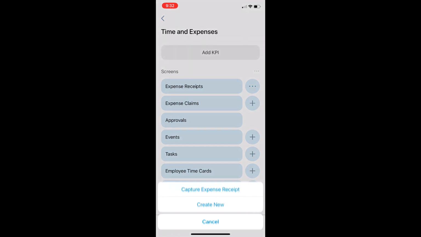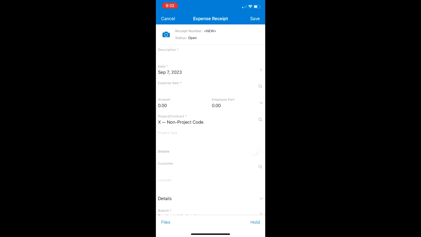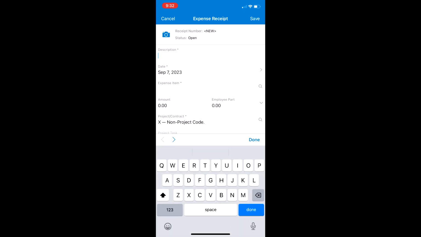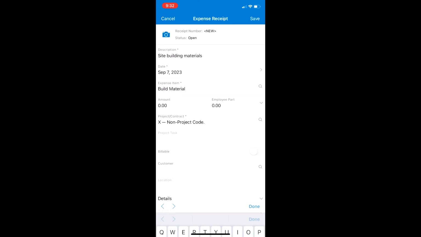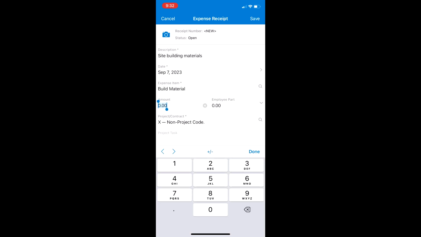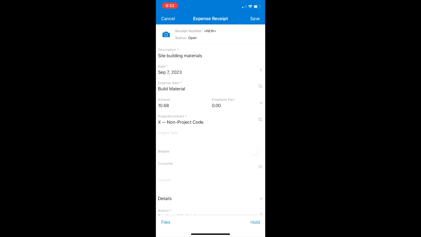To do this, click the ellipses next to Expense Receipts and press on Create New. Stepping into role here, remember that we are creating an expense receipt for a field technician. So I'm going to go ahead and put our description as Site Building Materials. Below, we can click on the Expense Item option and select the item class for which this expense fits. Here we have a Build Materials item class, so we're going to go ahead and select that. Next up, we have the amount, and I have a receipt here that we're going to process with our camera. So let's put in that amount. It comes out to $10.68.